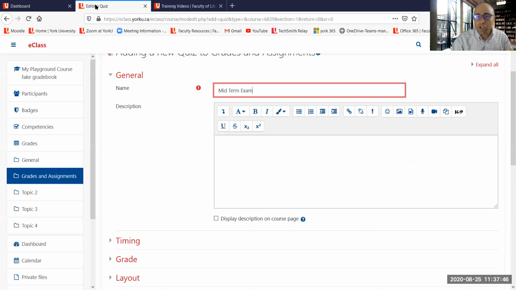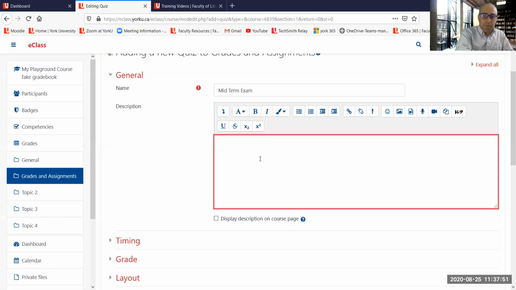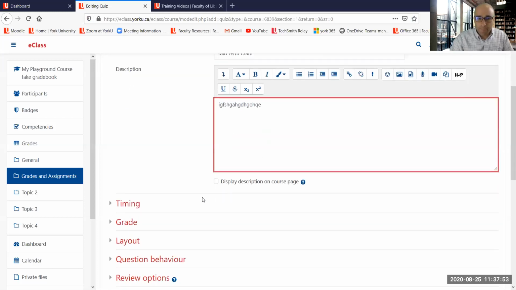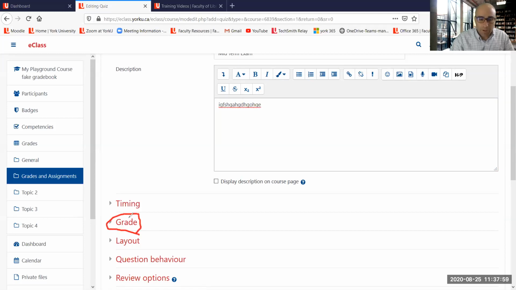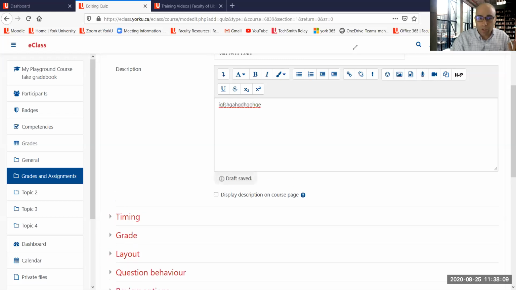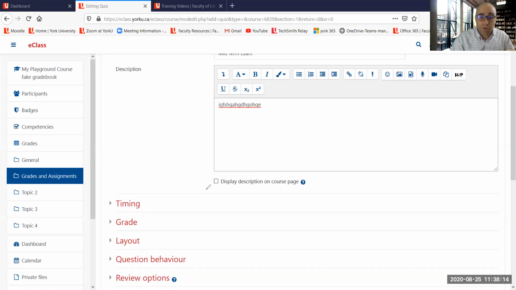Instead today, I just want to show you the grading component. So midterm exam, and so on. Timing, I'm not too worried about. Grade, this is the part that is going to matter to us because we're building our grade book. Okay, all these other categories are important. And again, you can watch the video to see how to do that. Now, if you've already built your quiz or your test or your exam, that's okay. When you go to edit the settings of that test or quiz or exam, the grade option is still there.